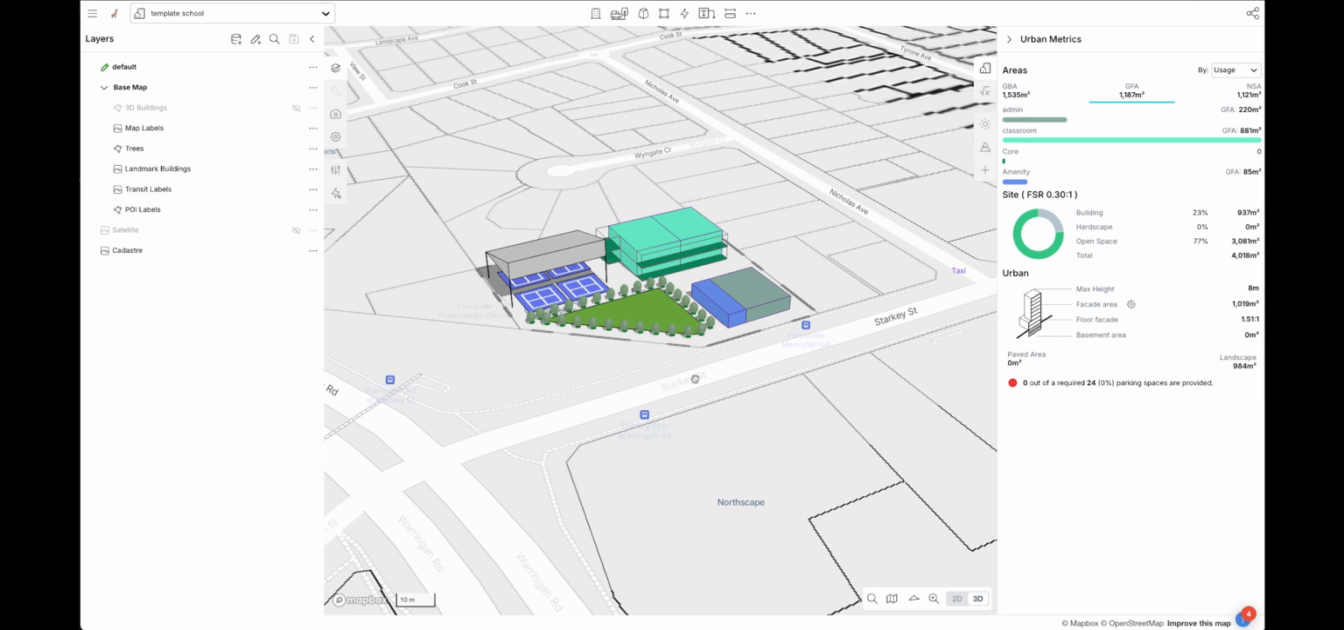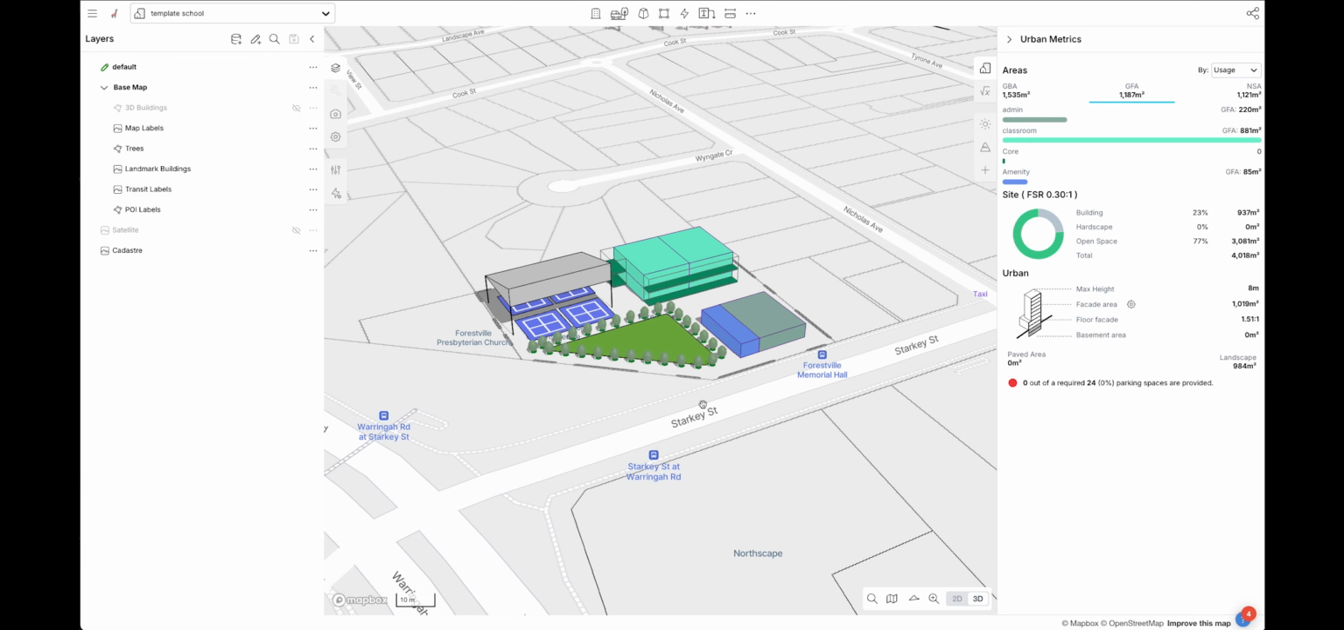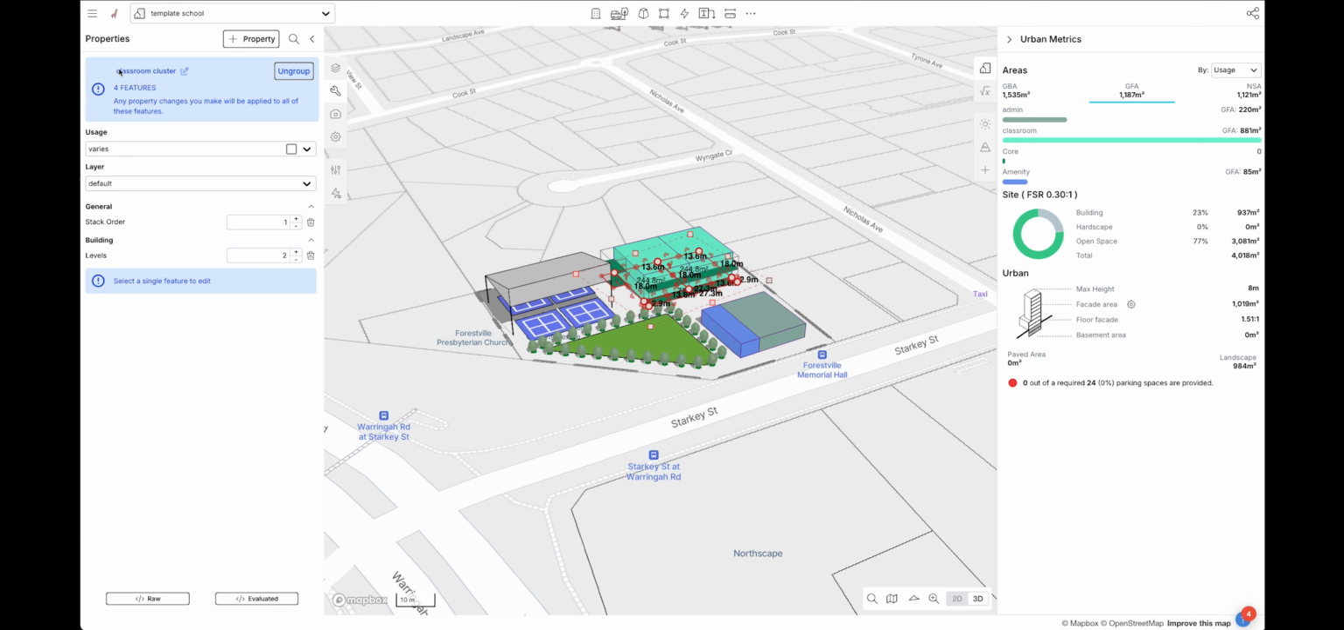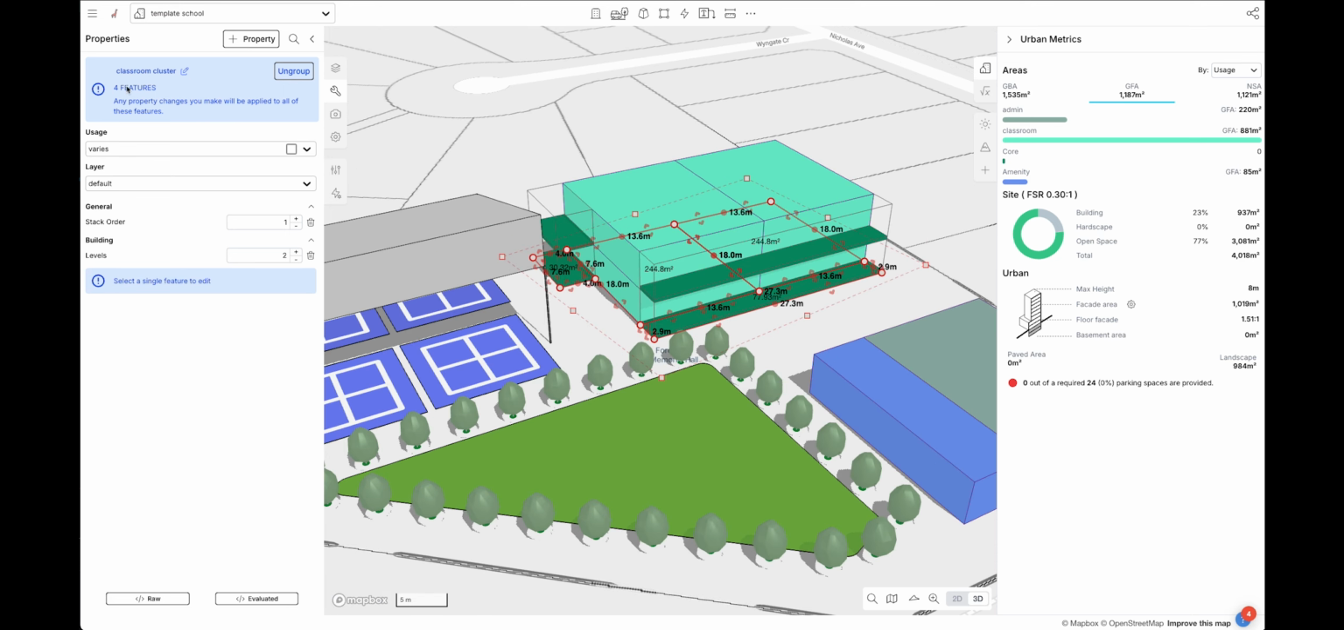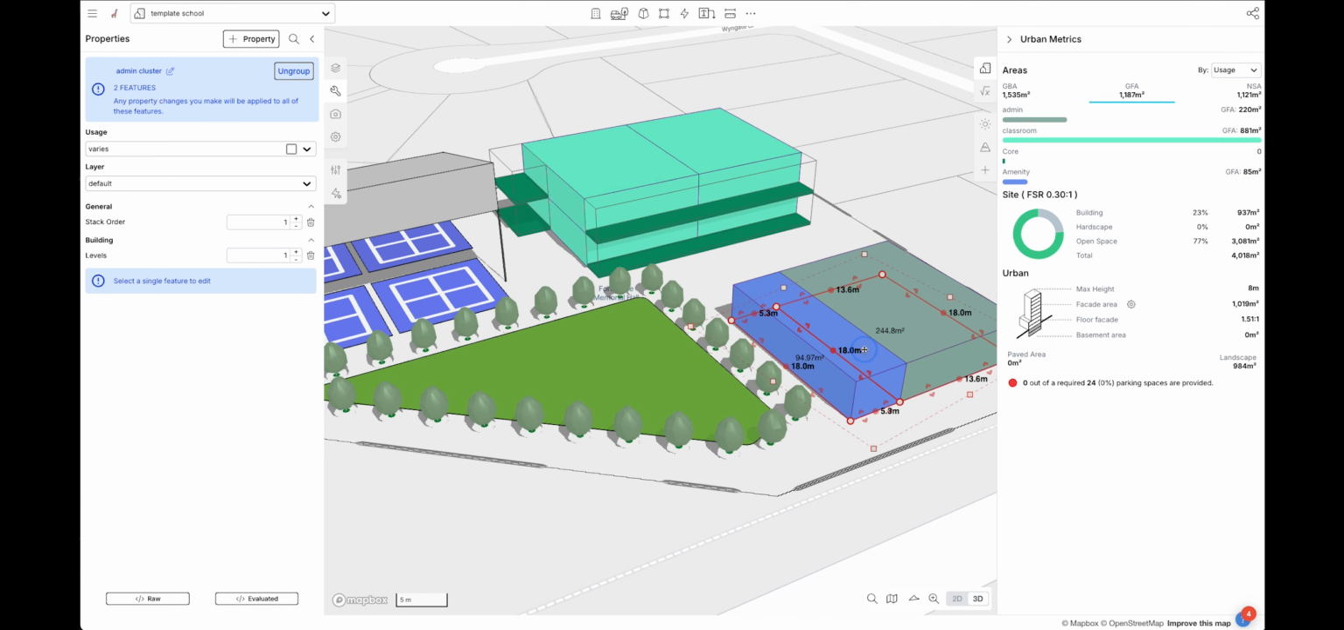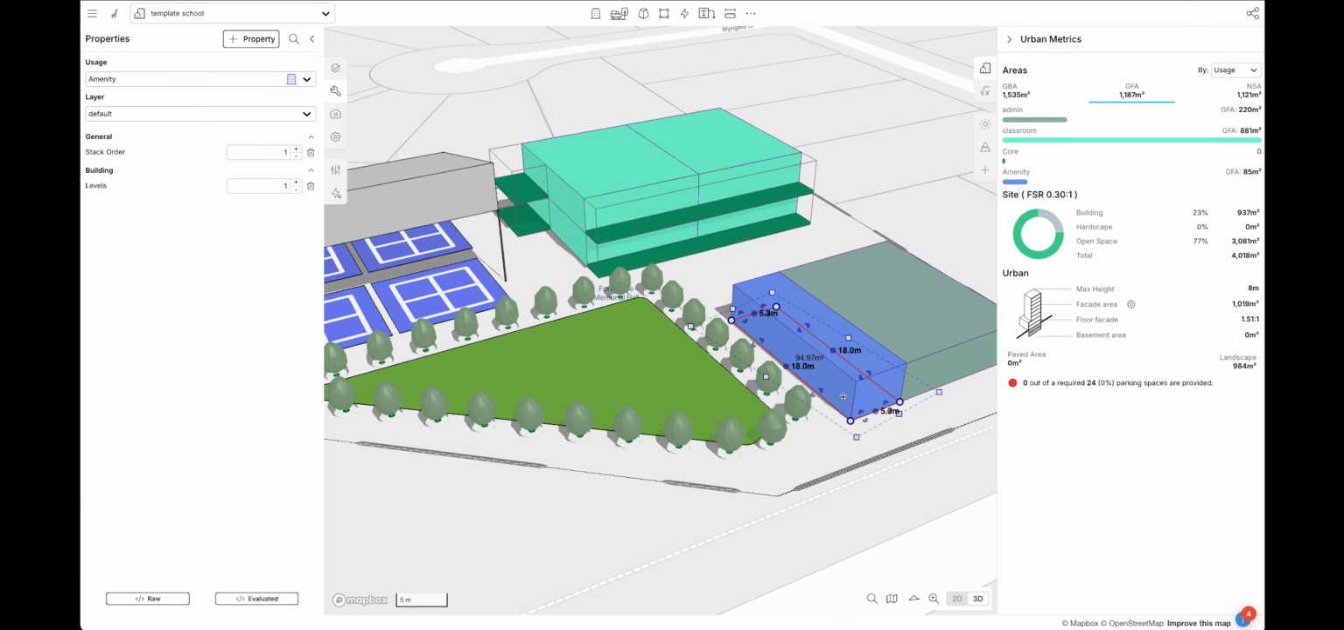So here is a school that I've built. And in Giraffe, you can always organize your data in whatever way you want, build your data architecture in whatever way you want. I've chosen to use groups here. So I've got a classroom cluster that has these 4 features in it, these 4 classrooms, this passage and an escape stair over there. I've got an admin cluster, which has an amenities and an admin function.